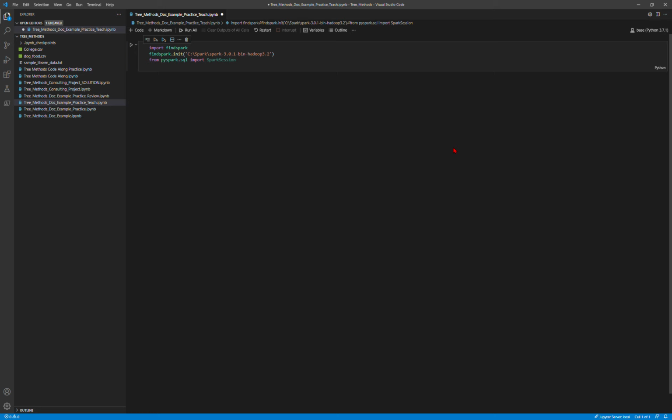Today I'll be going through an exercise for trees. We'll be learning trees today. To learn trees, we'll go through the documentation example that goes through different trees such as decision trees, random forest trees, and gradient boosted trees. So let's get started and dive into our project.